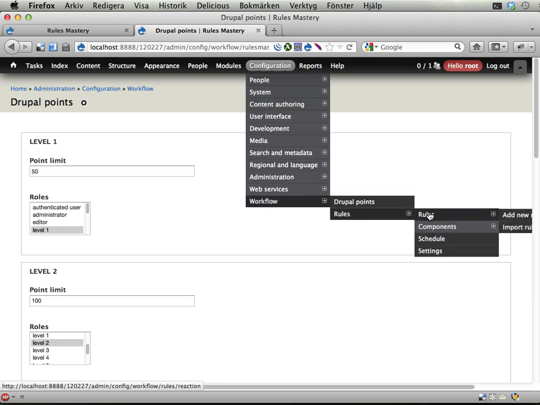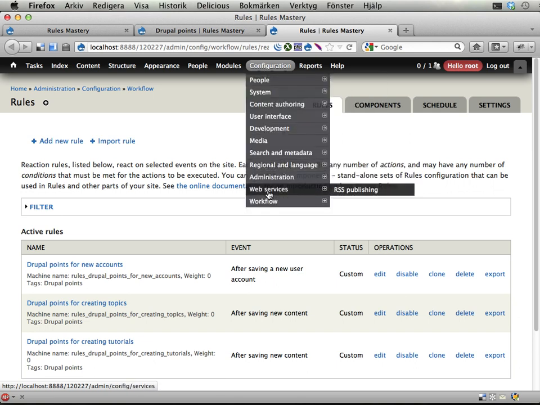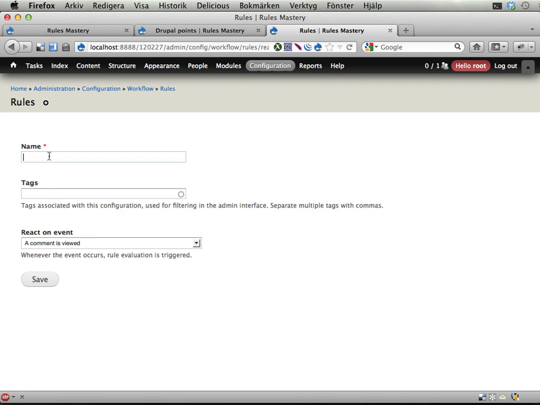First thing, easiest way to see how this starts is to create a new reaction rule, and we can do that from Rules here. The rules configuration, config workflow rules, create new rule here. Let's actually call it actions on account update, because I'm going to run this action every time an account is being updated, and then it's going to call a component for checking the level up.